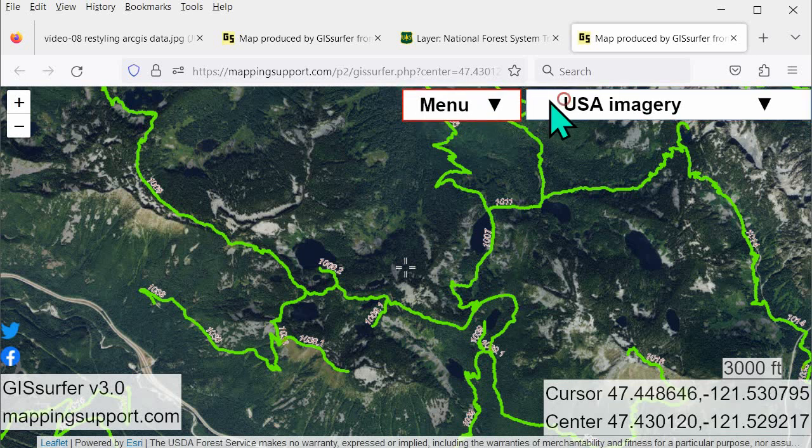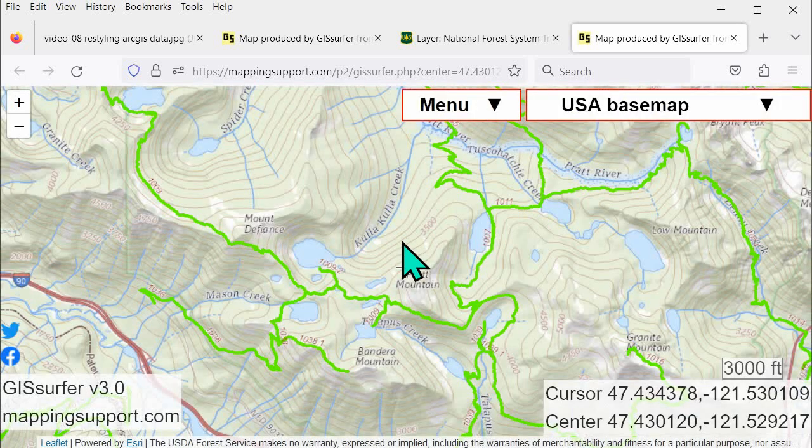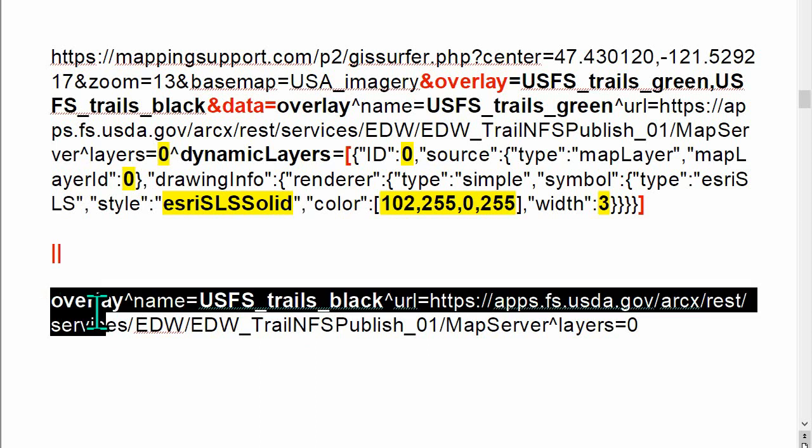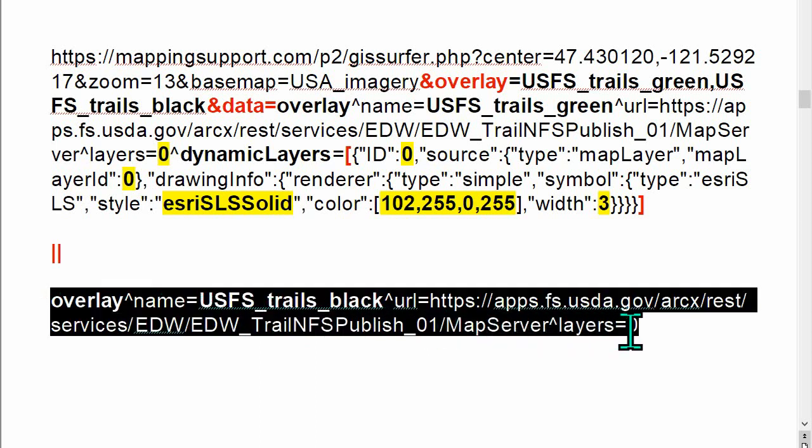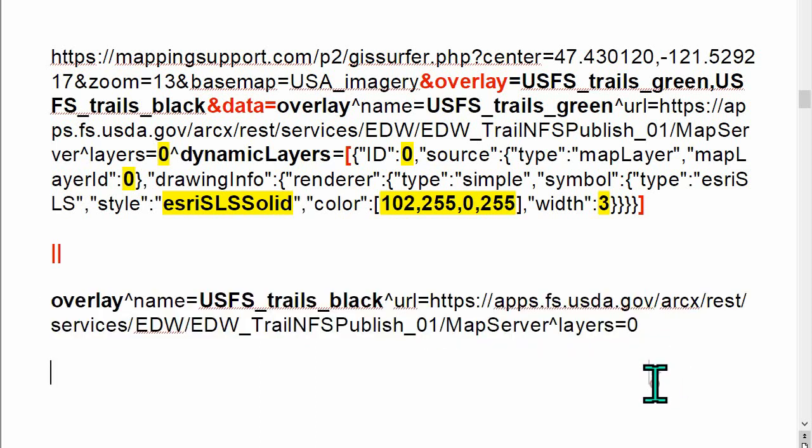But if I change the base map to that one right there, then, well, the map is still okay, but the trails do not stand out as much as they might, since both the trails and the base map are shades of green. The map can be improved by displaying the same trail data as a narrow black line on top of the wide green line. So let's do that. This overlay right here displays the same trail data using the default styling defined on the server, which you recall is a narrow black line.